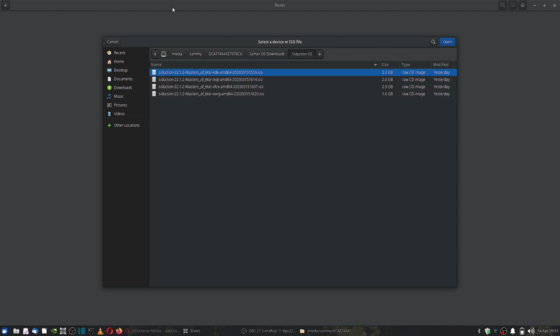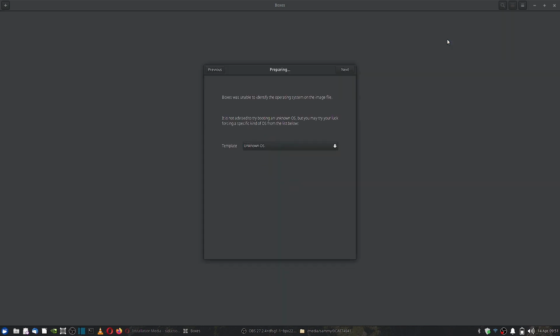So I already downloaded the KDE ISO for the Siduction OS 22.1.2, that is the Masters of War Edition. So let us start with the installation.